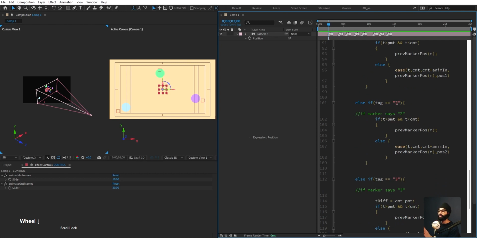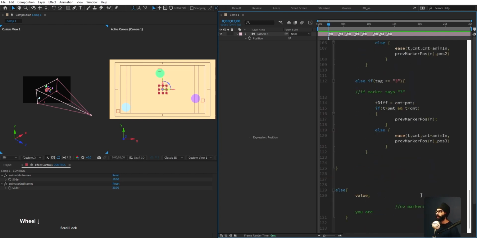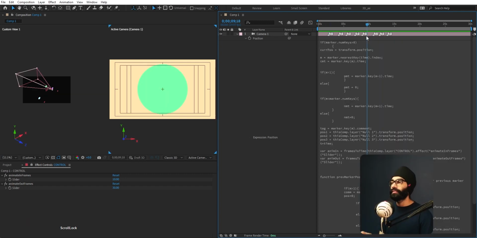Okay, if tag equals 2, which is this one at 4 seconds, if time is greater than previous marker time, now in this case previous marker time is going to be 2 seconds, because 1 is before 2, and current marker time is going to be 4. So if time is between 2 and 4, up until that point I want you to retain the position of this marker, which was again from previous marker position, and that will come as position 1. Else time going from current marker time to current marker time plus anim in, you go from previous marker's position to position 2, and similarly for position 3. Yeah, so next marker time is actually not needed in this case, just the current marker time and the previous marker time does what I want you to do. Okay, so this was how this code works.